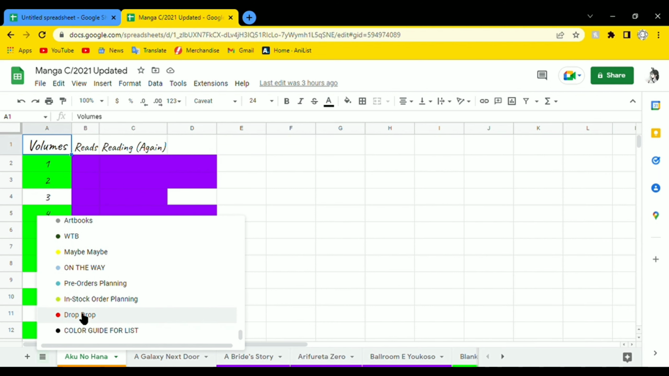And drop, it's self-explanatory as well. Those are things that I didn't enjoy as much and decided to let go, or they were too long for me to keep going with them. And the color guide list, that of course I'm gonna show you, because if I explain it all by myself from memory, we're not going anywhere with that.